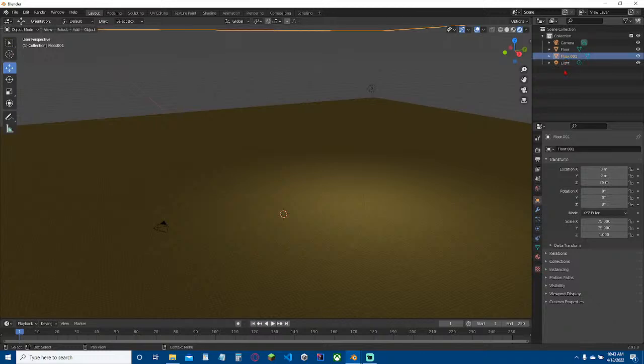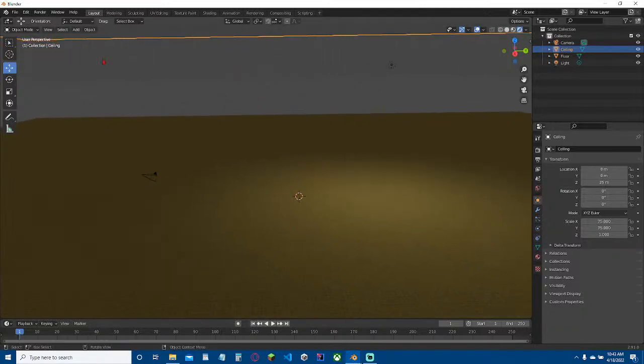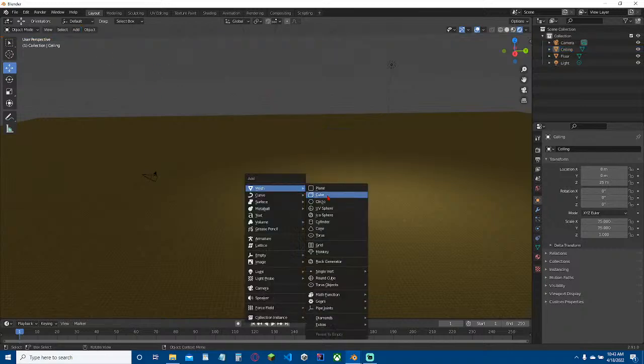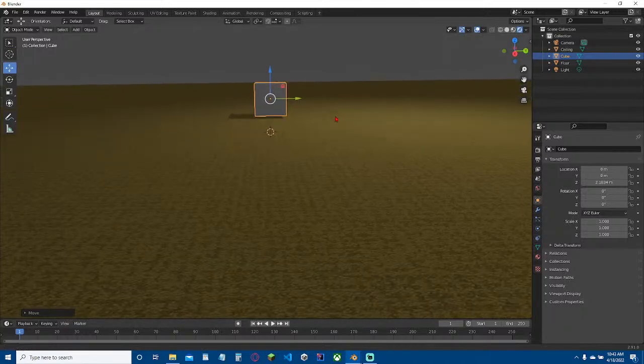So actually, right now we should actually rename this to roof or ceiling. Actually, yeah, let's rename this to ceiling. Perfect. Now let's add a cube. You can do Shift A or press Add up here. Shift A, mesh, cube. So we have a cube right here. Nothing too special about this cube.